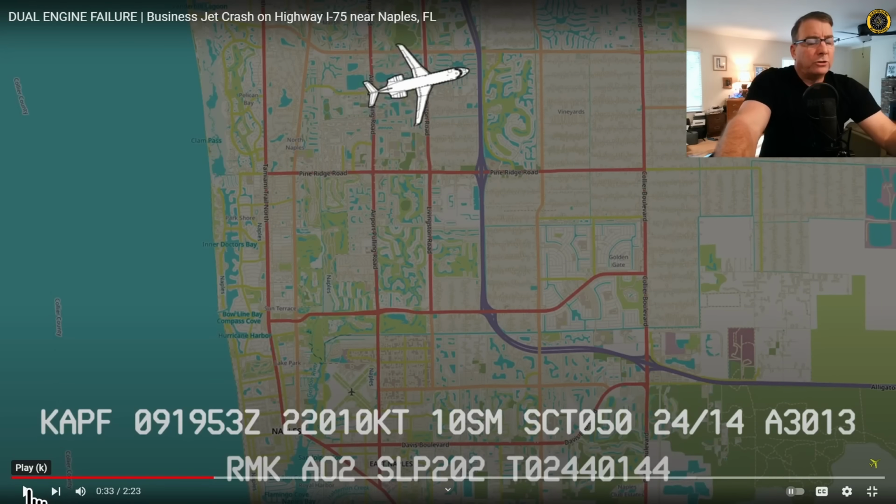The weather's good, the winds are down the runway, no sound or indication of any distress from the pilot, no indication of any fuel status or problems with the engine at this point.